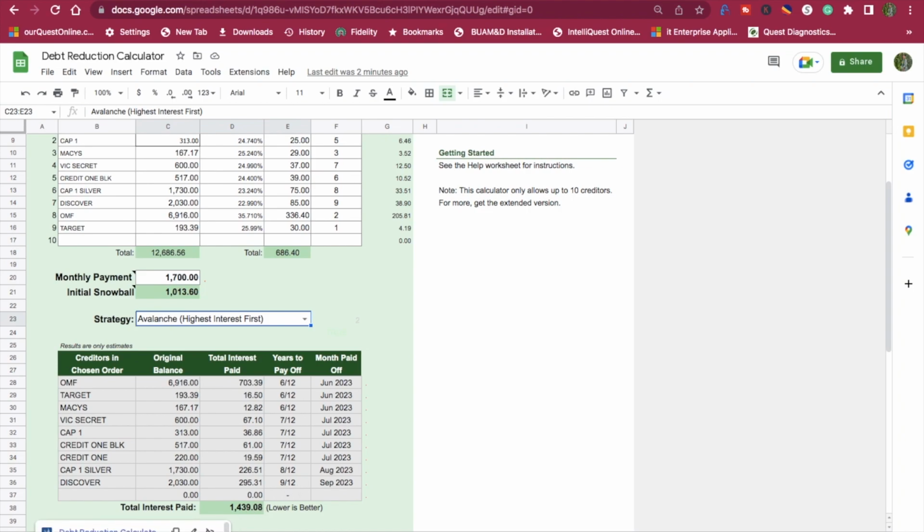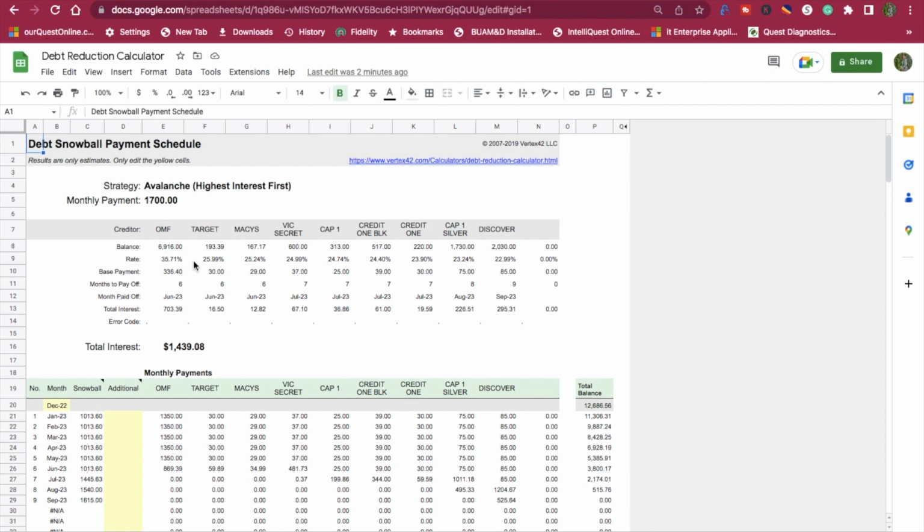Now down here on our tabs, the first tab is the calculator. Second tab is the payment schedule. Once you click on payment schedule, at the top it shows you what your strategy is, the monthly payment, and then it lists all the creditors. And it goes down each column of the creditor, showing when you'll be paying them off, how many months to pay it off, your base payment, and then this will be right here. It shows your total interest that you would pay for each creditor. This right here is mind-boggling to me.